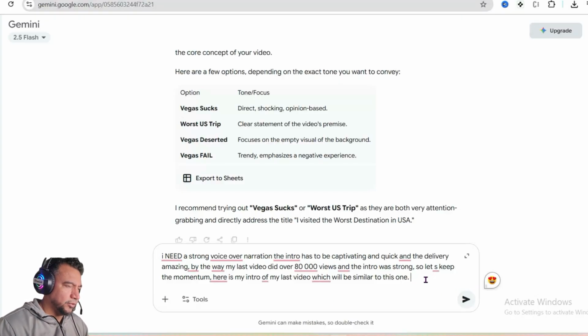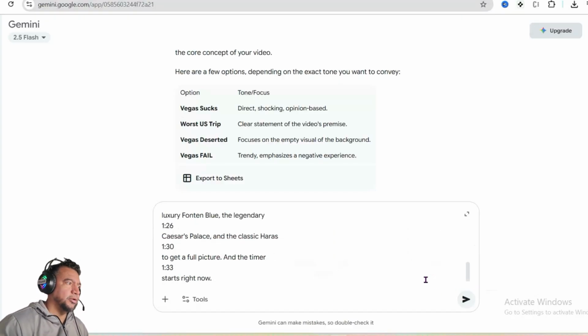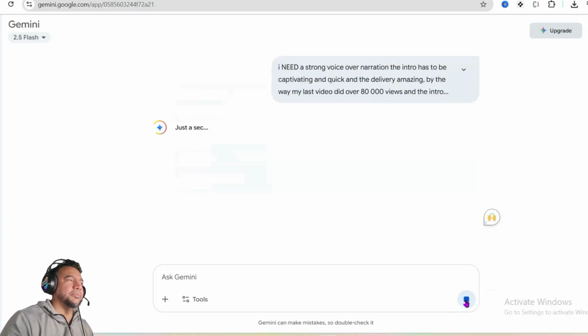And since I also have Grok, I'll probably ask Grok also. We'll see which one comes up with the best.